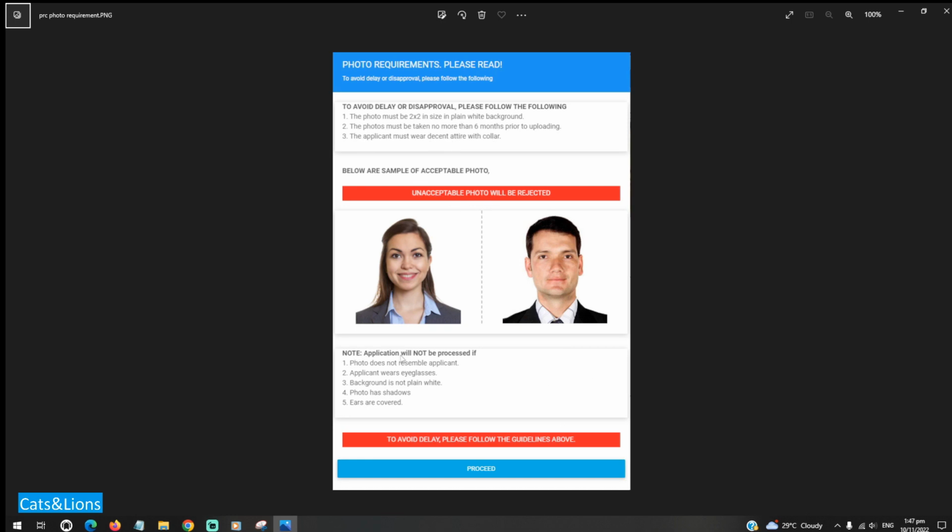And note, application will not be processed if photo does not resemble applicant, applicant wears eyeglasses, background is not plain white, photo has shadows, or ears are covered. To avoid delay, please follow the guidelines above. Alright, so it's important that you follow this to avoid delays.